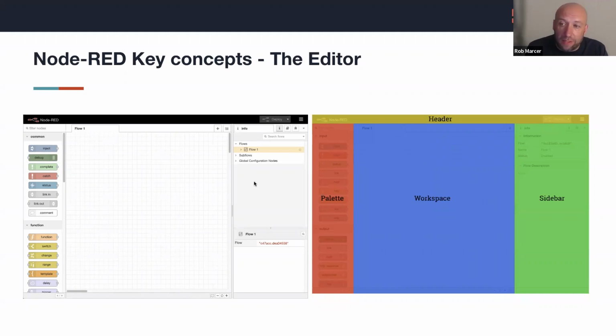Over on the right-hand side, we have the sidebar. This provides various different information depending on what you're doing. It can provide debug information. It can provide documentation on how to use these nodes. And in some cases, it will also provide configuration options for the nodes that you're using. And then the final section is the header up at the top. This provides, through this burger menu here, access to further options about more detailed control of Node-RED, for instance, importing custom nodes, and also the deploy button.